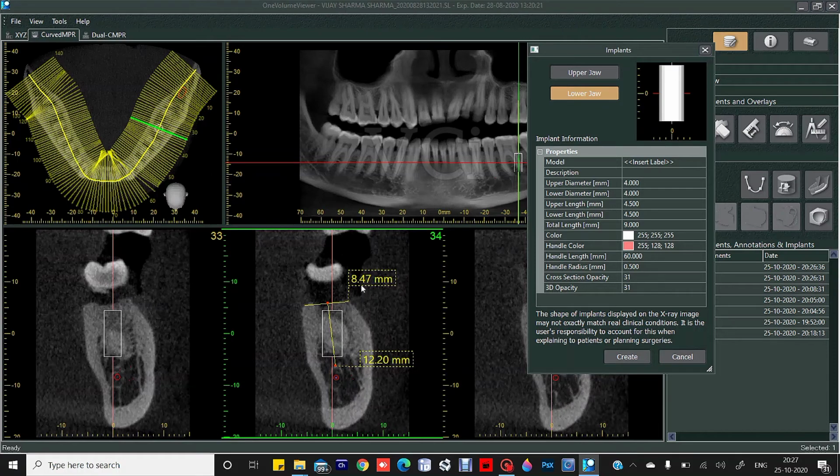Now the measurement of the bone is around 8.47, so I'll see to it that my diameter is around 6, so I'll just select the upper diameter as 6, the lower diameter as 4 is okay, but we'll select 3.